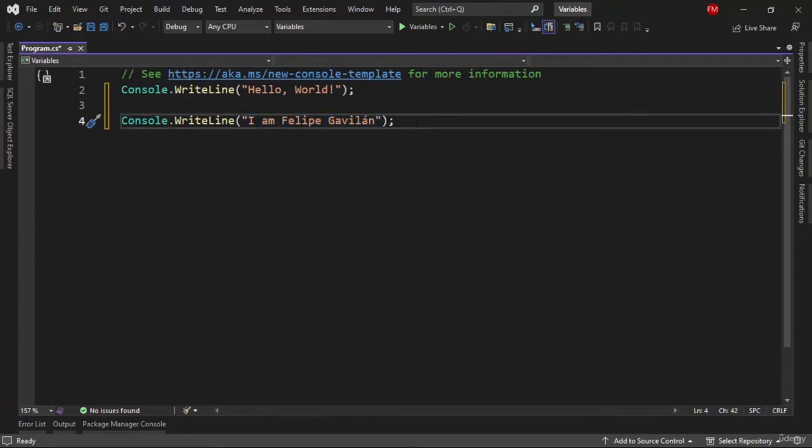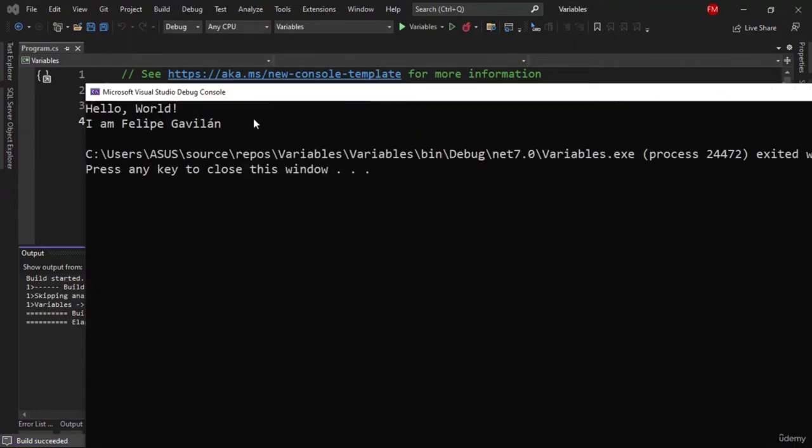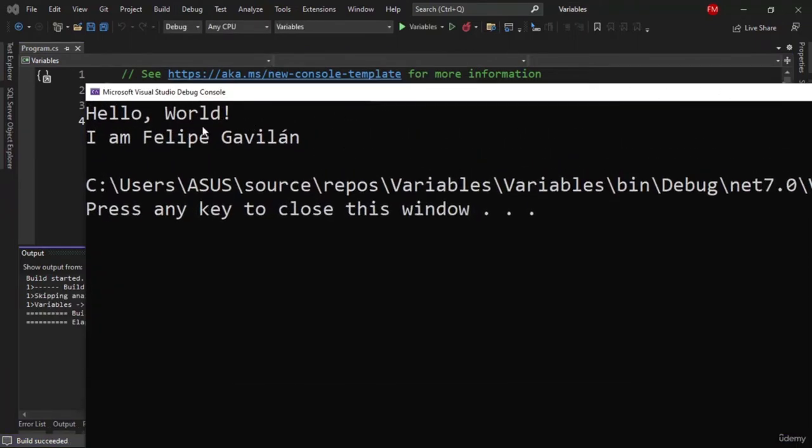In order to run my application, I can either click on here or go to Debug, Start Debugging, or Start Without Debugging. We're going to learn the difference between those two later in the course. But for now, I can either click on here or just press Ctrl+F5. I'll just click on here. And as you can see here, we have Hello World and I am Felipe Gavilan.